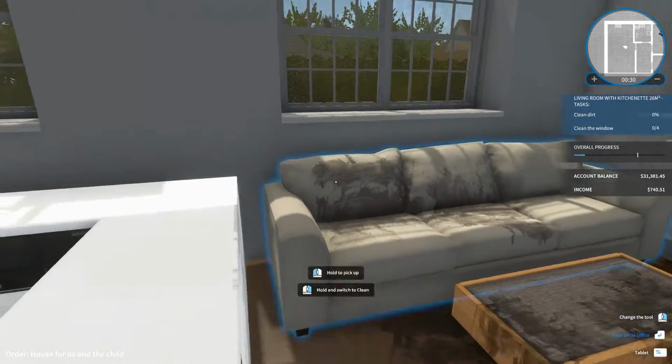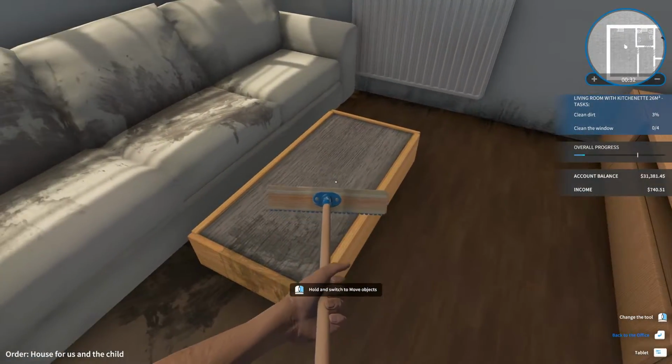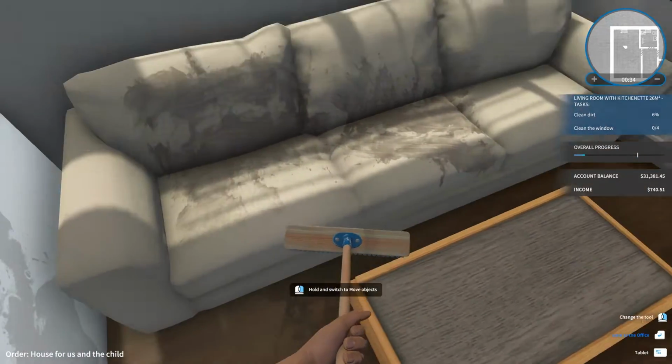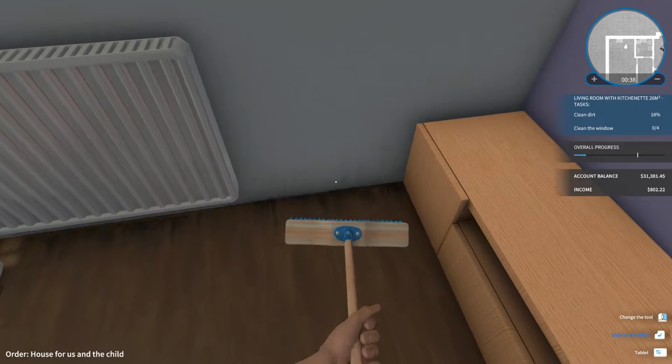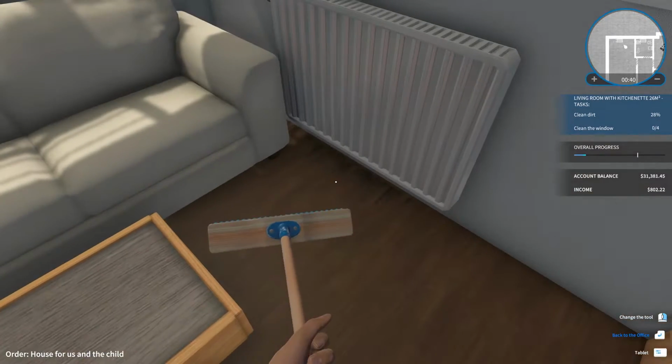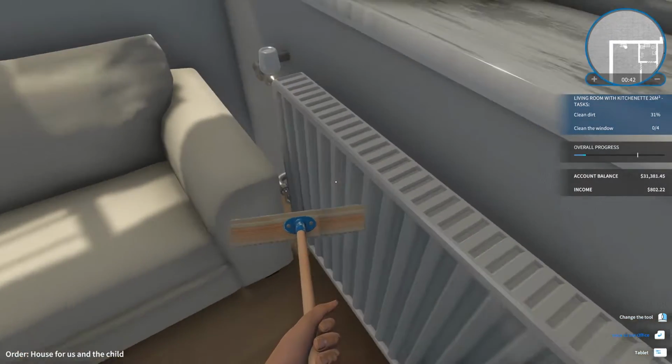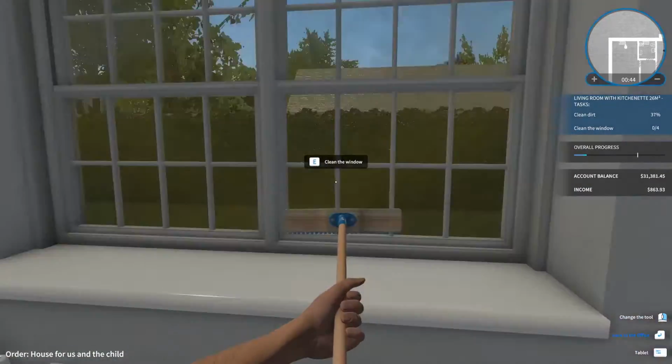So wait, you guys just bought this house. Did it look like this at the showing? I have a lot of questions. How did it get so dirty? Why would you buy it if it was that dirty? I don't really understand decision making in this game.